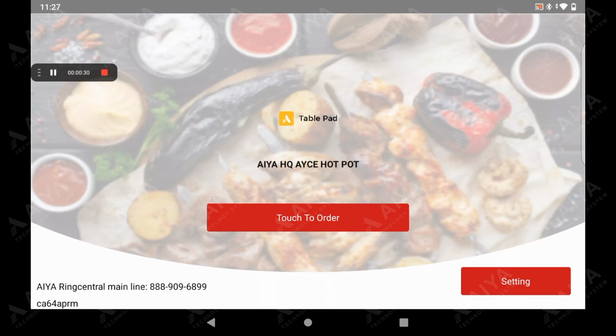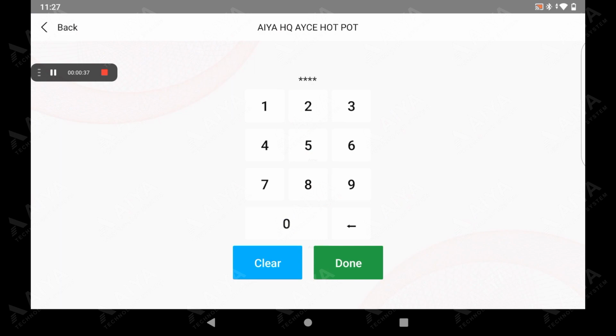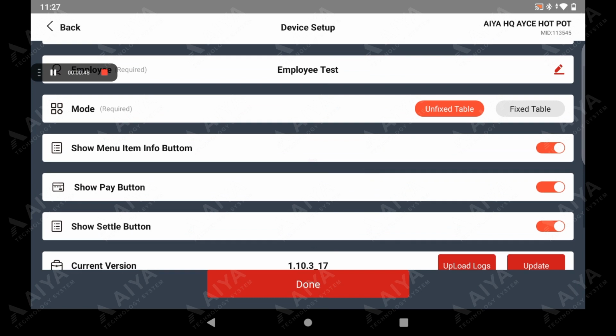Let's pretend I am an employee right now and I want to access the tablet settings. I'm going to type in my passcode. Each employee will have a unique passcode pertained to them. So I'm going to type in my unique passcode. And right now, you can see me, the employee test.